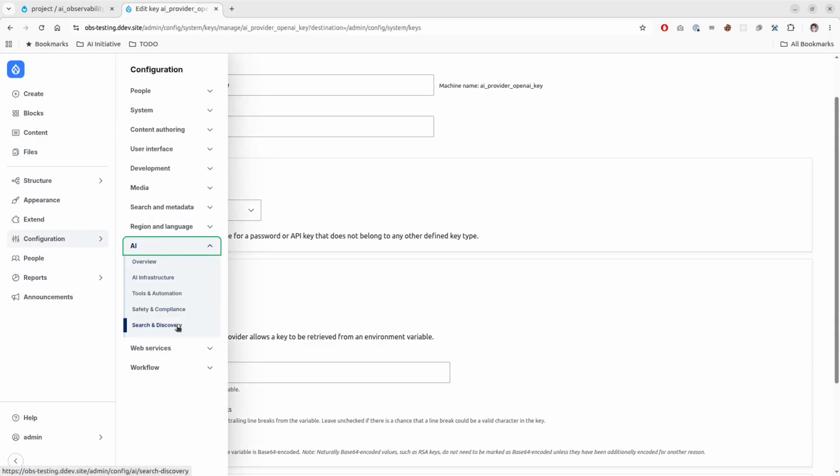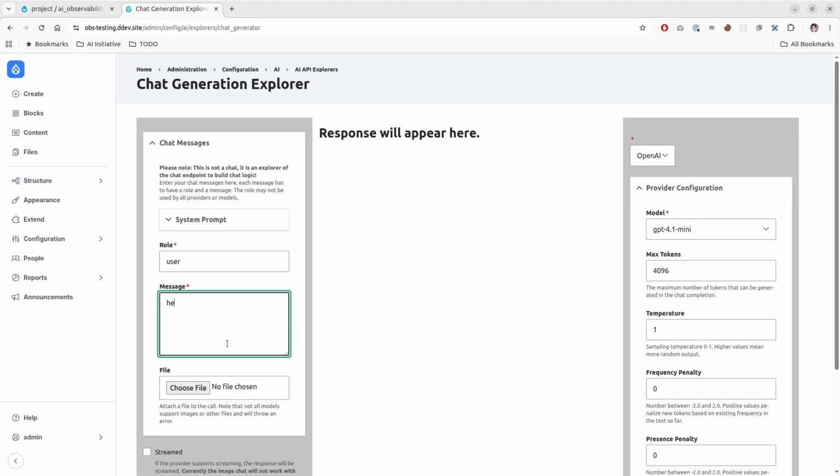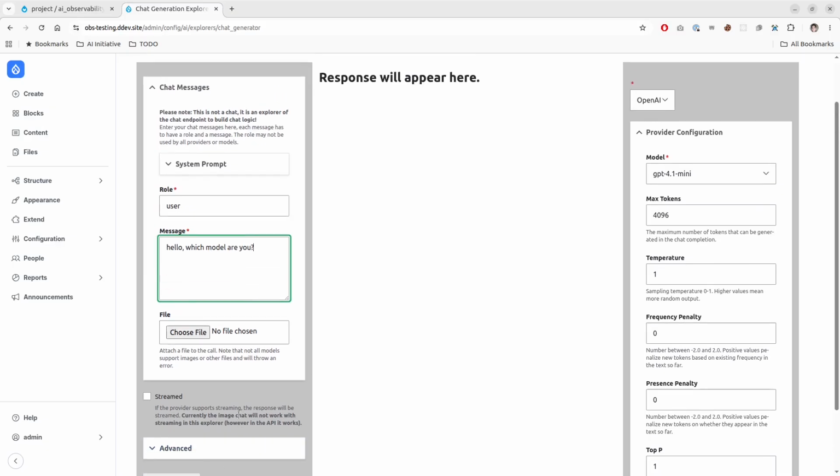In this case, it should have set up AI API Explorer as well. So we can start chatting here. Hello, which model are you? Can just ask something like that, right?